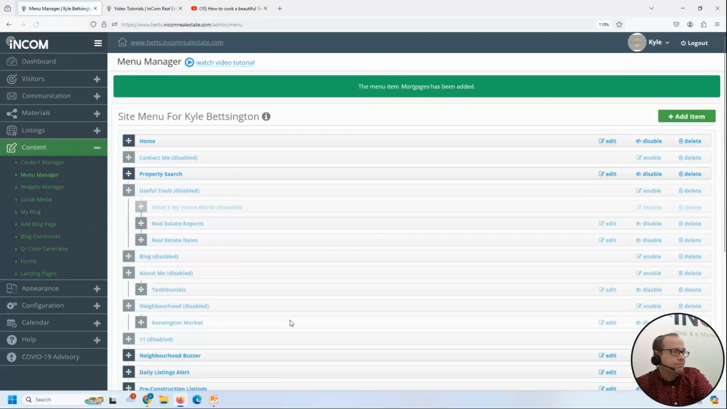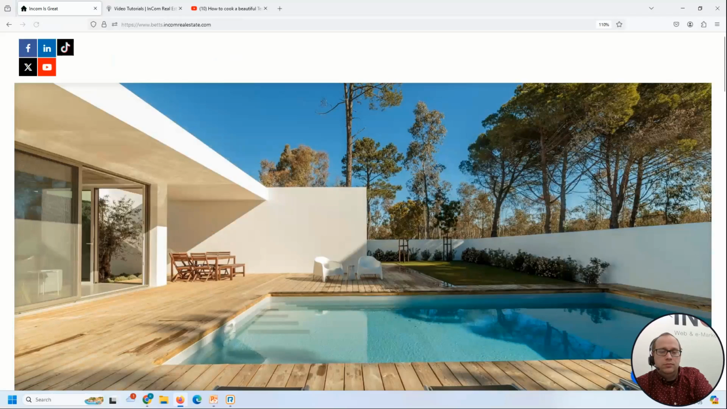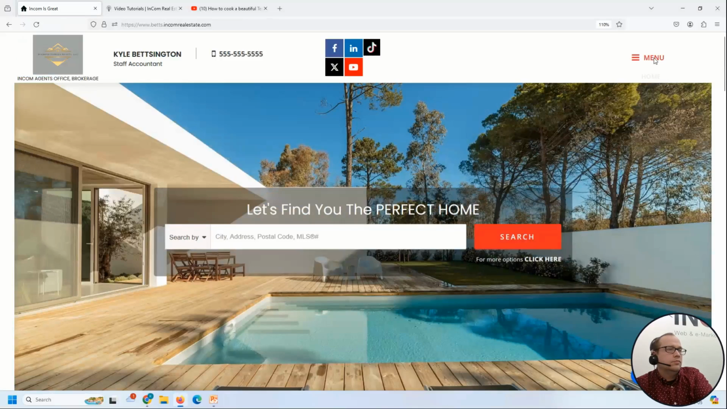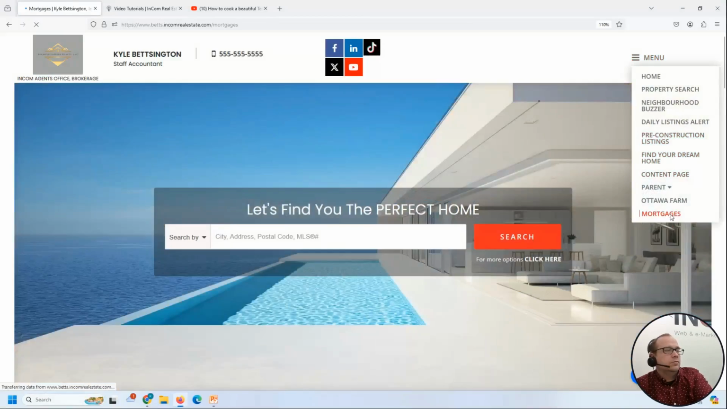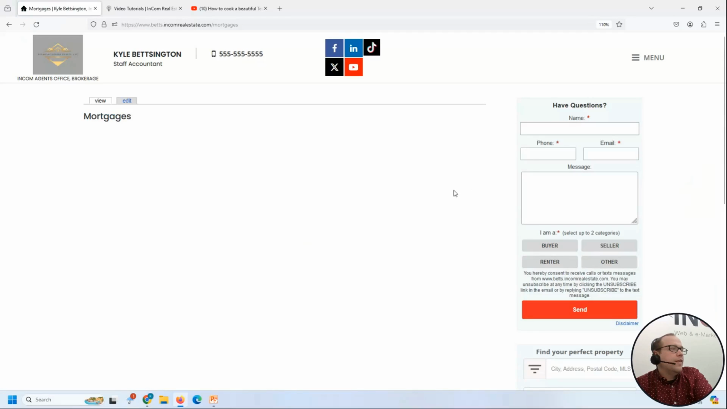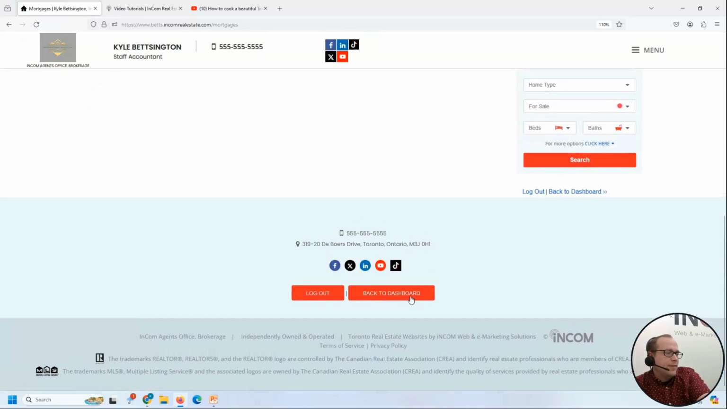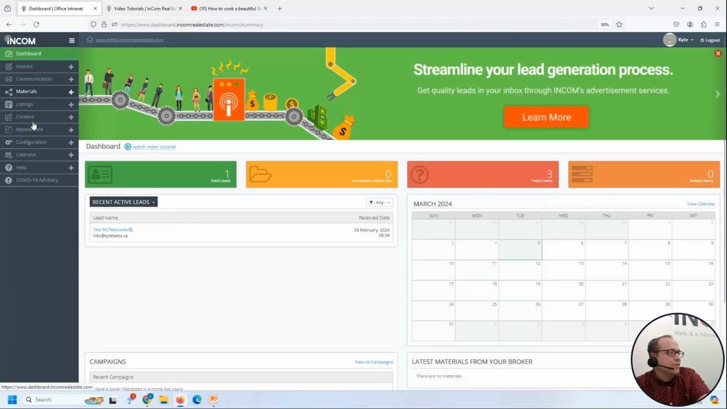Give it a second to load up. When people go to my menu here, go to mortgages, that will take people to that mortgages page that I just made. So again, I'll show you how to make that one more time because that was a little tricky. But again, if you get stuck, give us a call. We'll walk you through the first one.